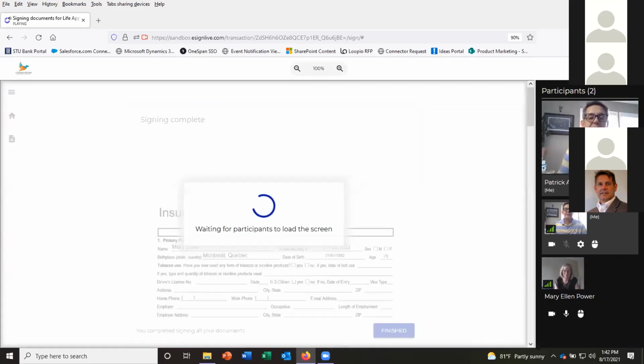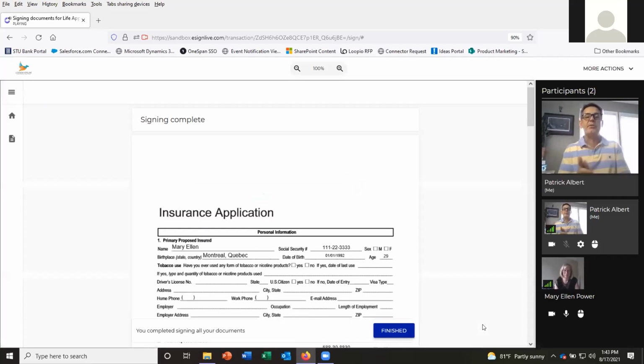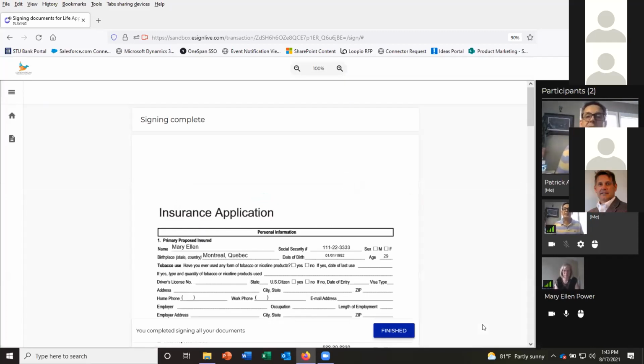And now that she's completed, that is the only document we had. Otherwise, we would continue with one document after another until the entire signing ceremony, until every document that was uploaded has been signed completely. So I could have, again, 5, 6 different documents. We can also ask Mary Ellen to upload supporting documents during the signing process. So if we wanted to ask her for a proof of medical insurance or a driver's license, anything like that, we could ask that during the signing ceremony.